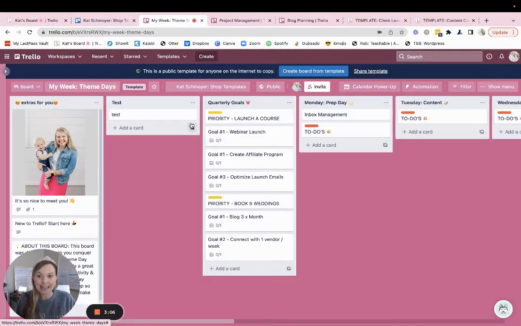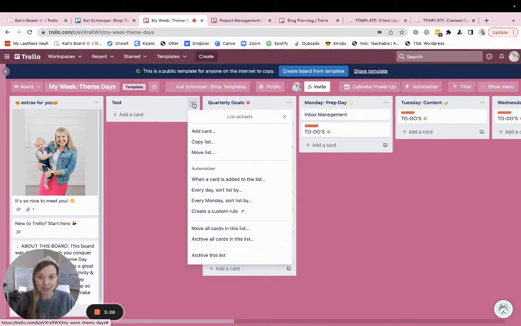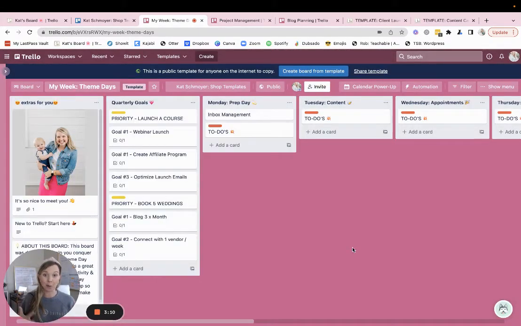A couple of the ways that I love to use Trello is for my weekly organization. I have two free My Week Trello templates. Those are going to be linked below for you guys: the My Week Theme Days and the My Week 2 Week Guidebook. This is a look at the My Week Theme Days.